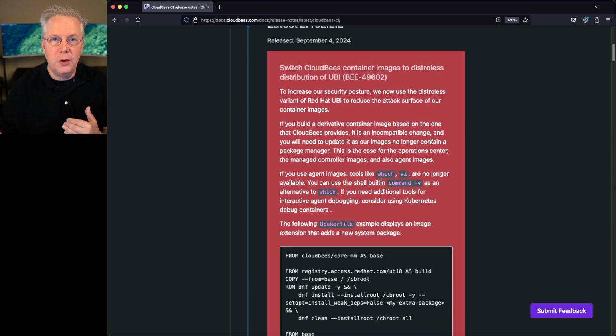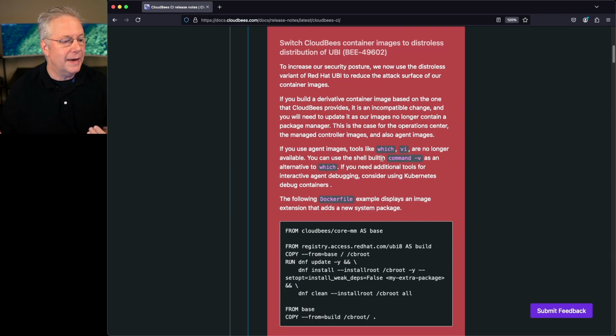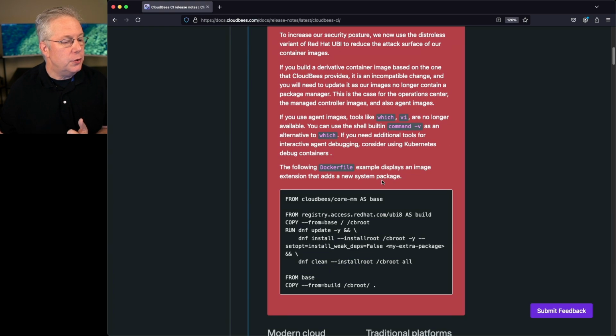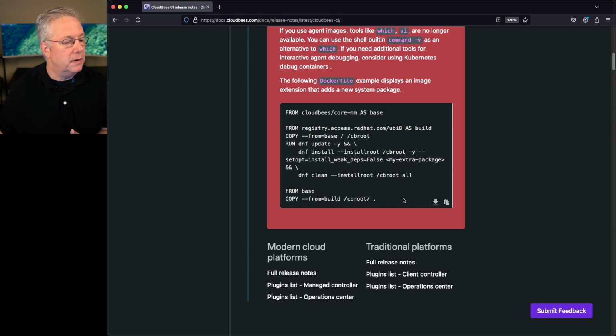Now, if you're building your own image based off of the previous images and you were expecting to be able to use tools, well, the distroless image no longer contains tools like zip, which, and vi. They're just not available. So if you need those tools, you'll need to create an image based off our image, and then you can go ahead and add in whatever you want. Much like what we see here, we can go ahead and do an install of whatever my extra package would be, and then you would have your own image that you would be able to run.